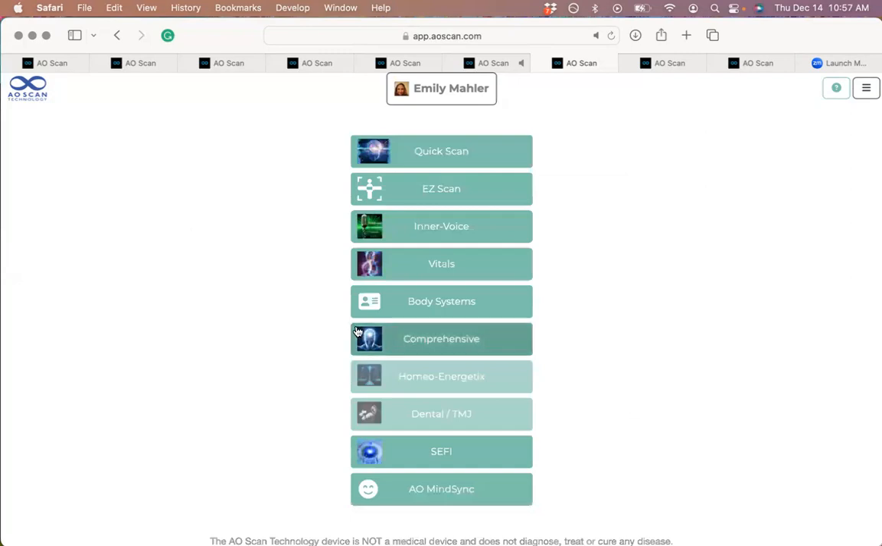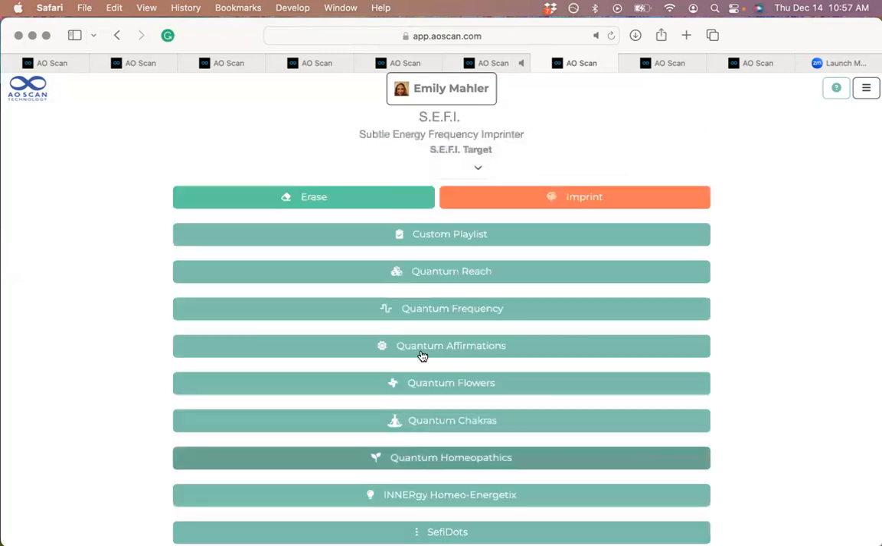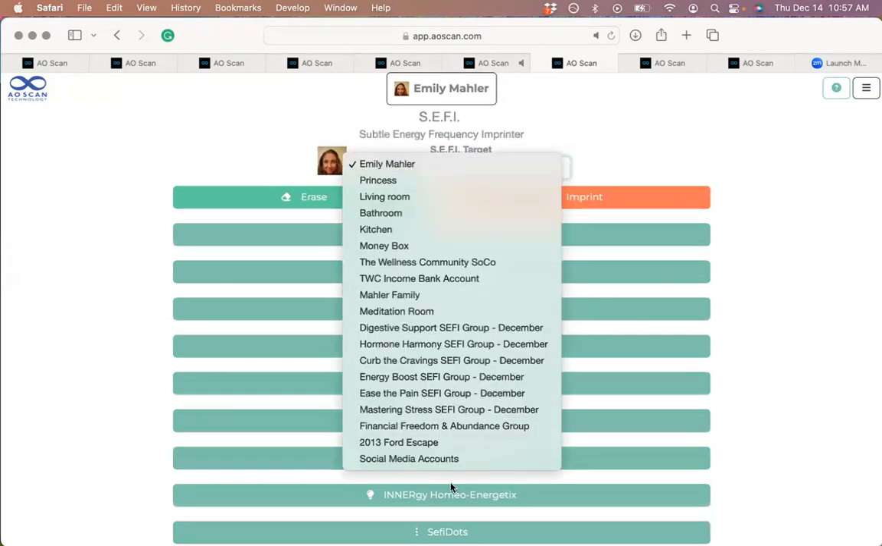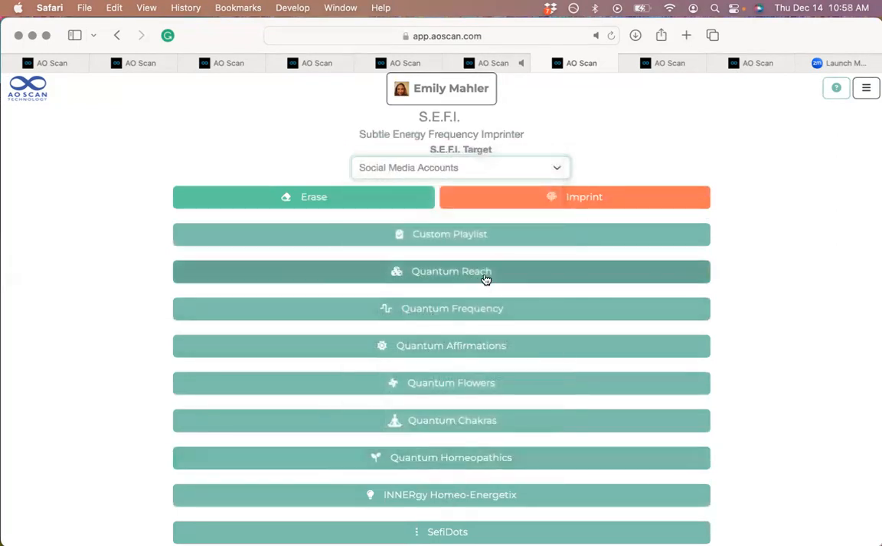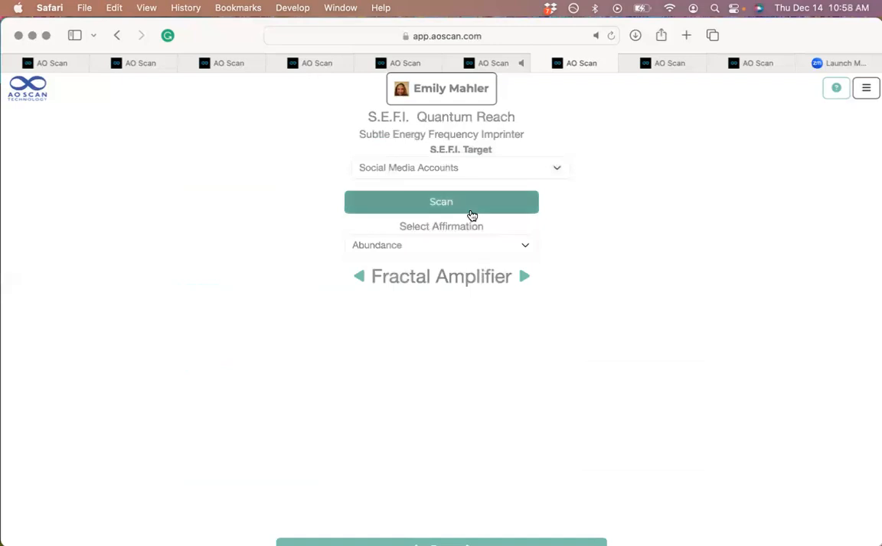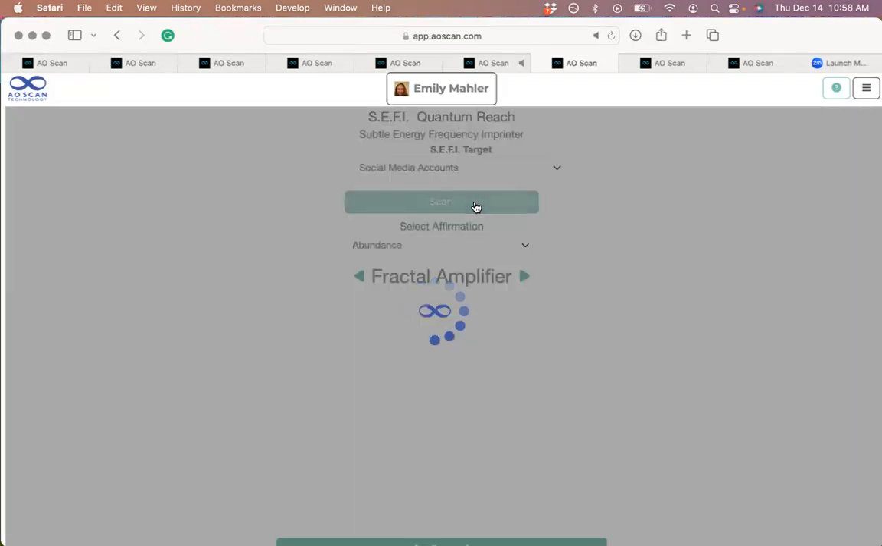Then I'm going to show you how to do a SEFI broadcast. So I'm going to go back here. I'm going to click SEFI, and then here's where you choose your target. So I'm going to choose social media accounts, and I am curious what they might need. So I chose the social media account. You can see that's the target up here. I'm going to click scan just to see what it's requesting energy-wise.